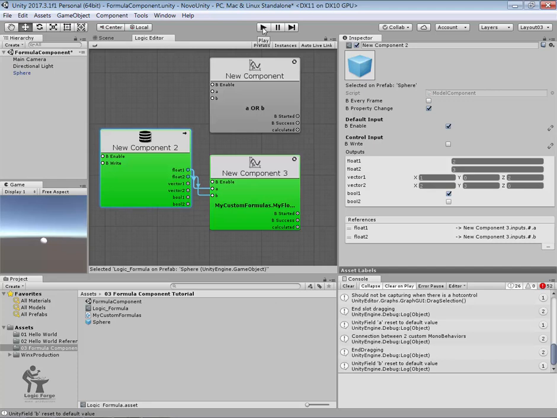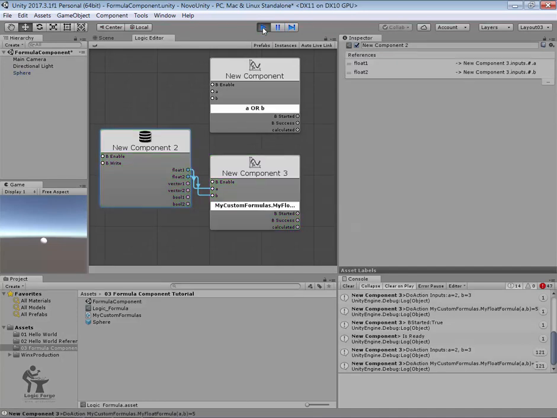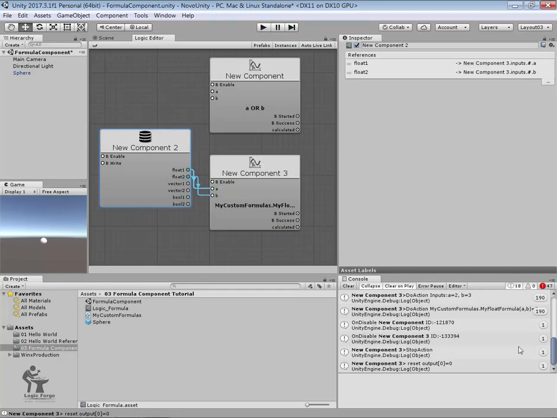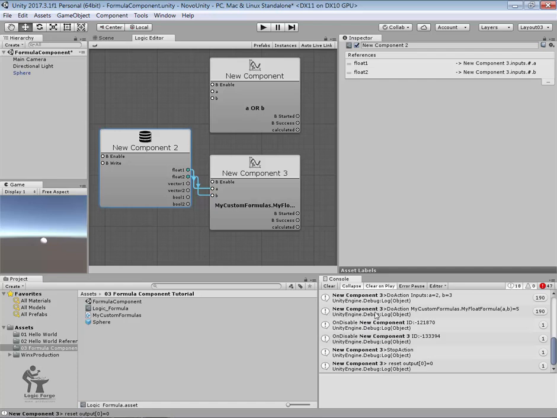Let's see what will happen when we hit play. My Custom Formulas dot My Float Formula from a and b equals 5 is printed in the console, and that's correct. It is time for you to try to use our formula component. Remove the a and b inputs and use the second and third function from the My Custom Formulas class.